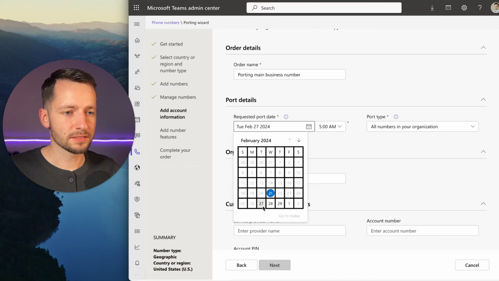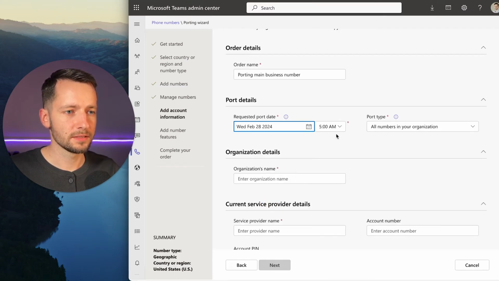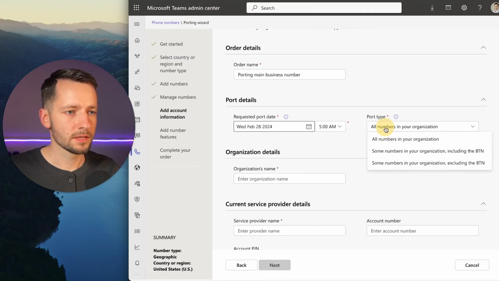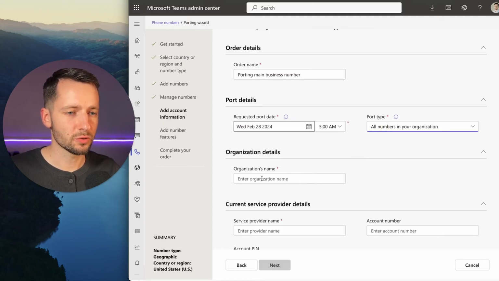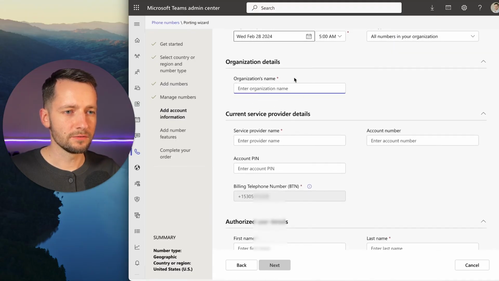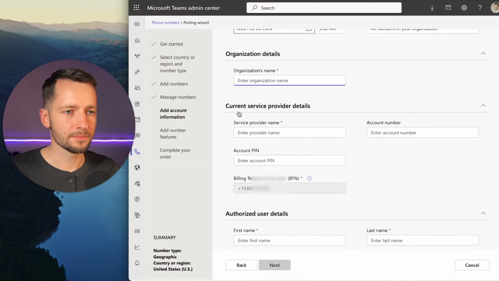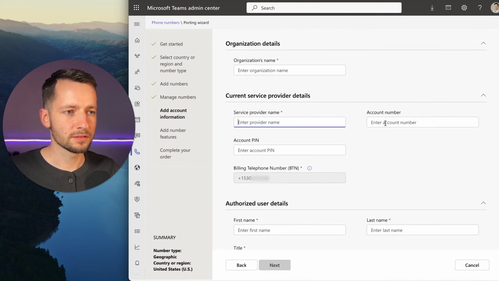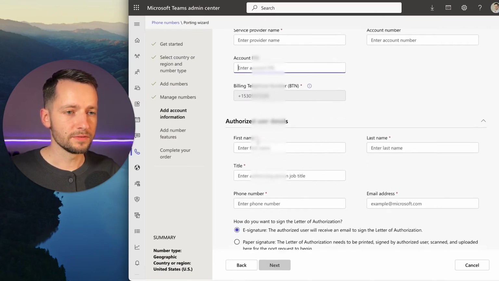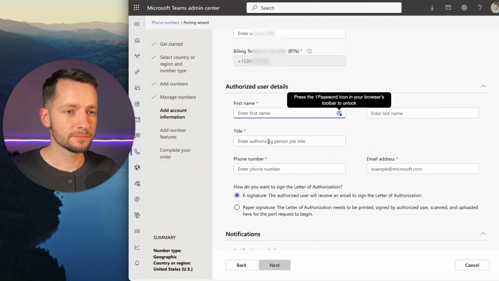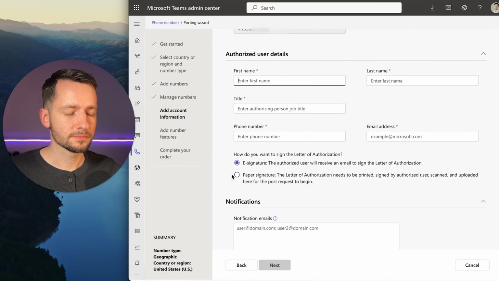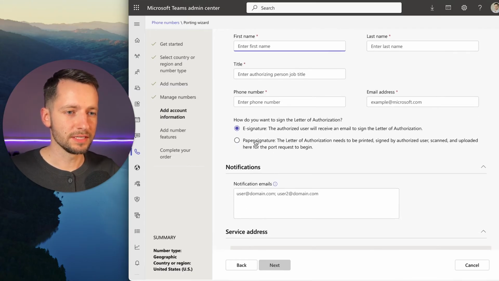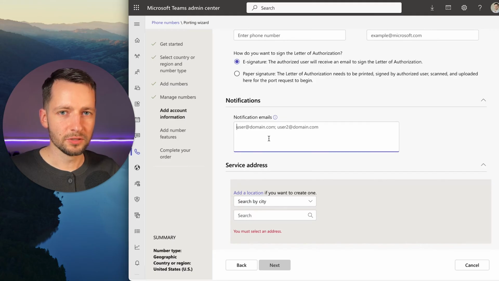The earliest that Microsoft has is in a week, essentially, so we'll pick that. Ensure 5 a.m., as soon as possible. Which numbers? All the ones that we included on this order. And then I'll just show you this, and I'll fill it out for this example, but your organization name, current details, okay, so your provider, your account number again from your bill, obviously. You typically have a PIN. You already filled that in. Now the main user from there, and your email address. An e-signature would be best, so you'll receive that in your email. And then maybe your IT email here if they need to be notified of what's happening, when this is updated. That's what I would add here.